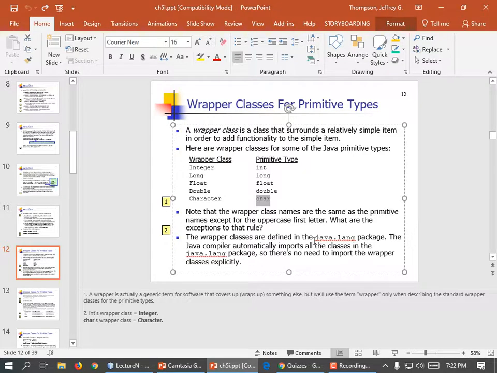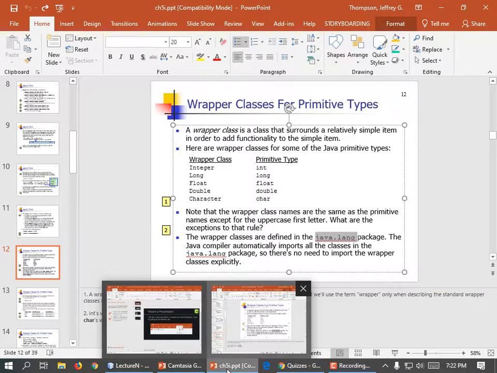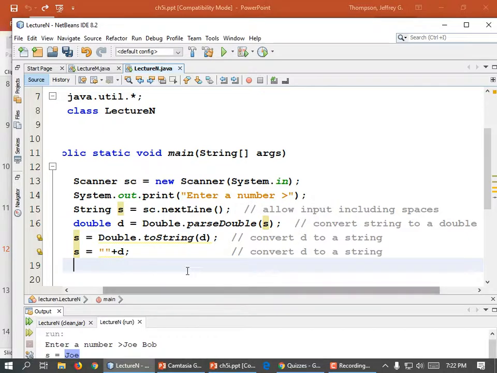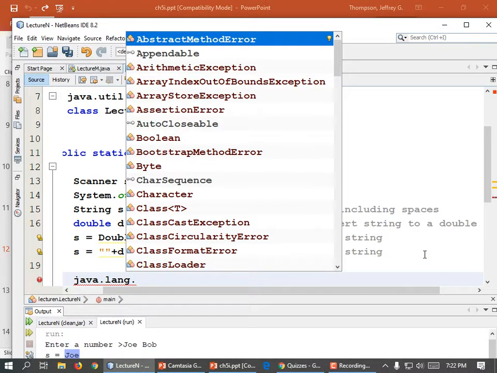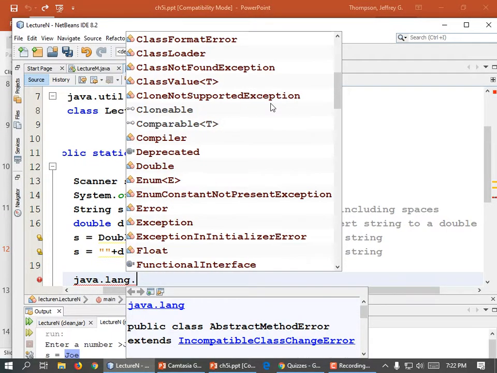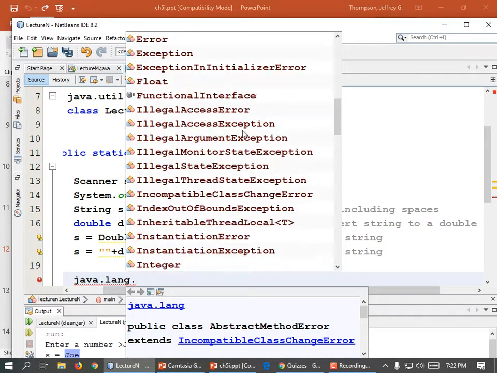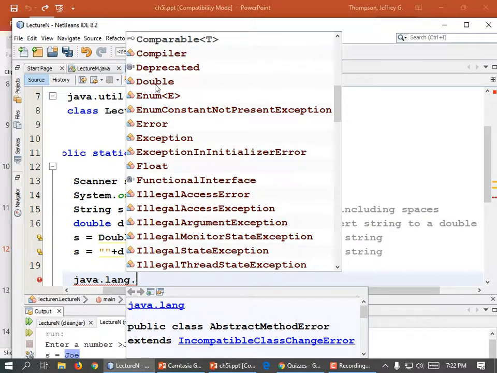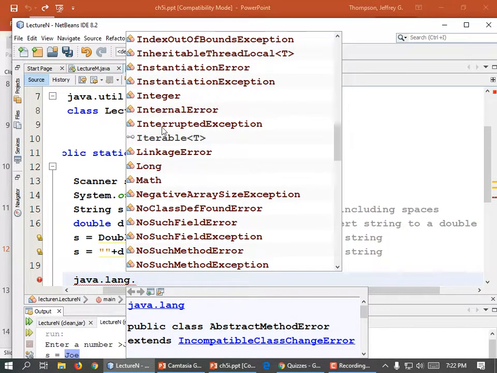The wrapper classes are part of java.lang. Everything inside of java.lang is imported without having to add an import statement. It's just imported by default. And if we want to see what's inside java.lang, we could type in java.lang. and we see a whole bunch of things, including the wrapper classes like Float and Double, and a whole bunch of other things too.